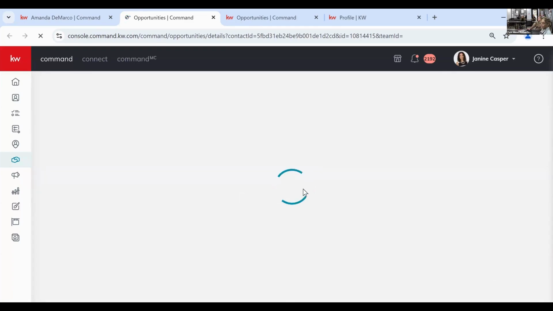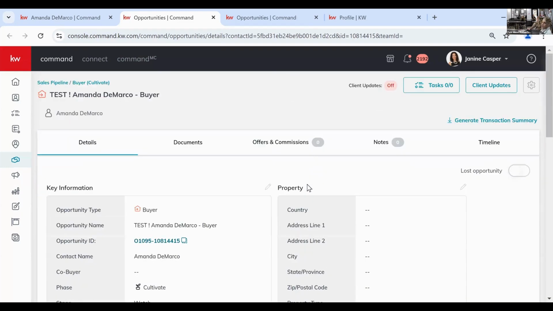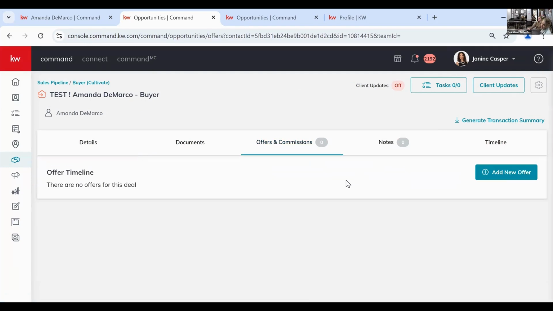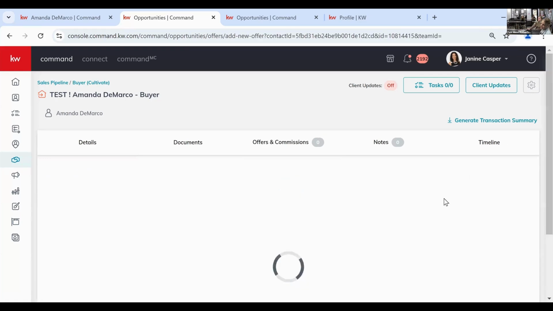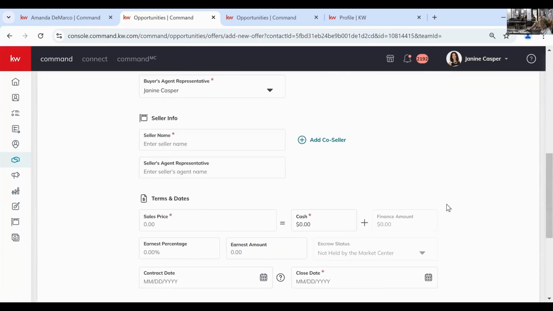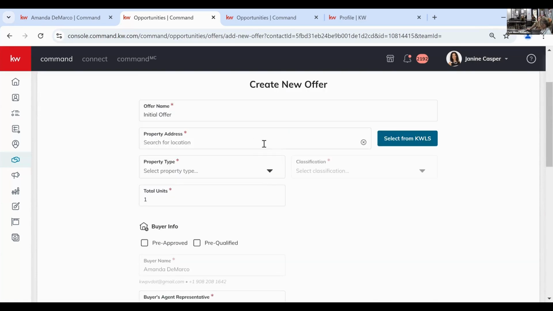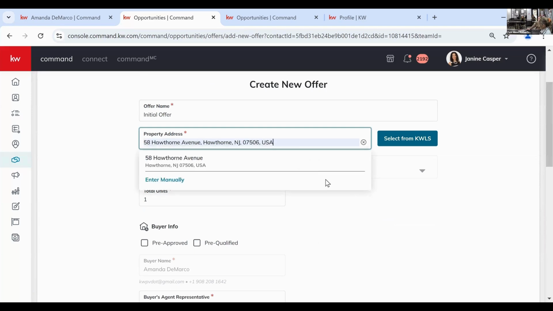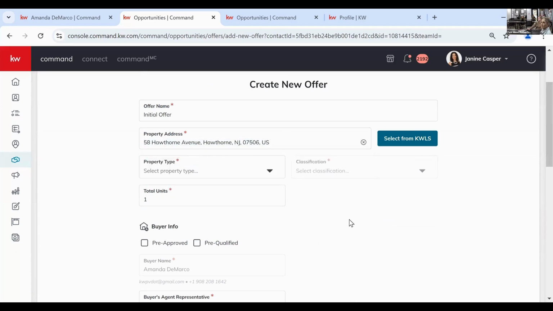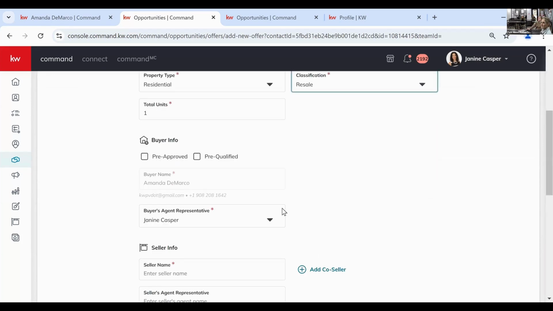So this is very, very similar to how we put in the offer and commission for the listing. So we're going to come right over here, add new offer. And what do you know, this looks nearly identical. So what we're going to do again is either search for that location. And let's see, I hope that's the one that I put in, if not, it will tell us. Property type residential, classification resale.